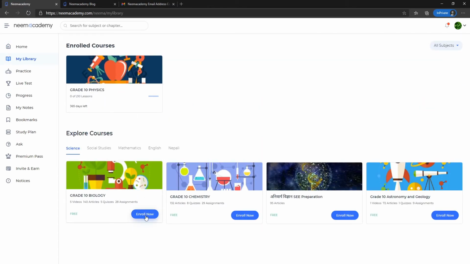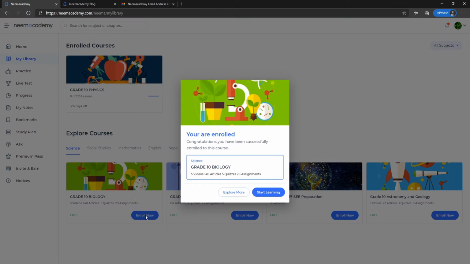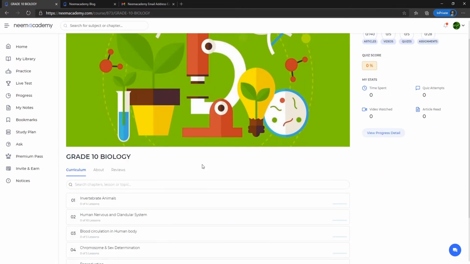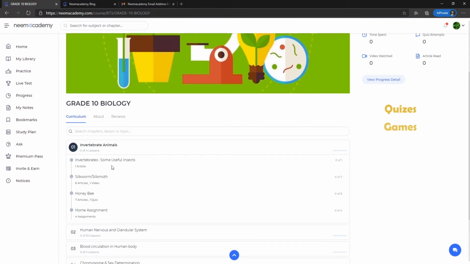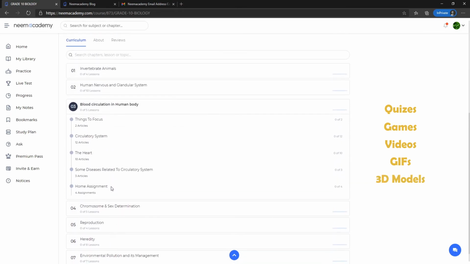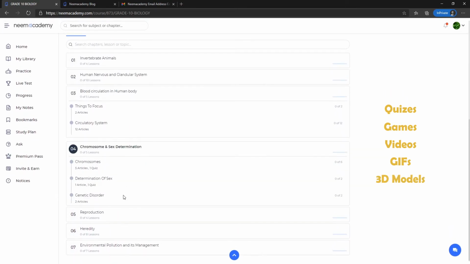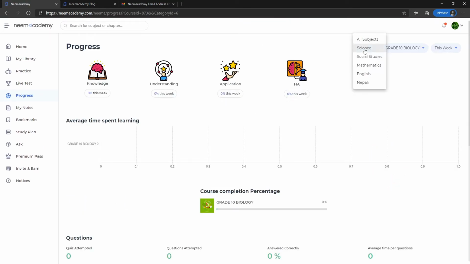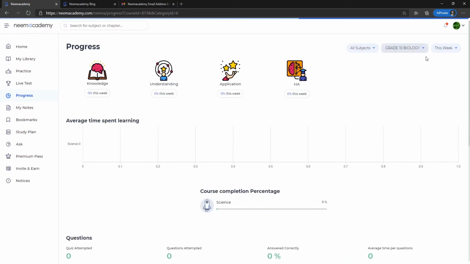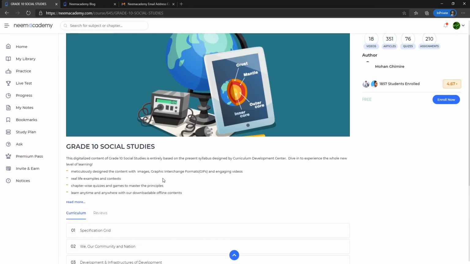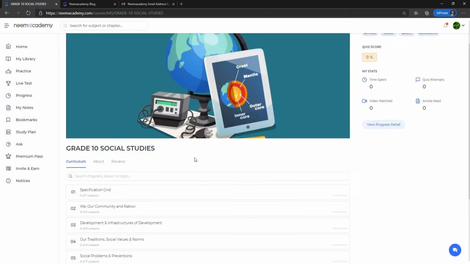You can also have access to multiple courses, and for that you just need to select the course and enroll in it. Each course has the contents with quizzes, games, videos, GIFs, 3D models. You will find it as you explore the courses. You can check individual subject statistics too, to check what you have accomplished till the date. You can also enroll by opening up the subject, and on the right side you can see the enroll options.